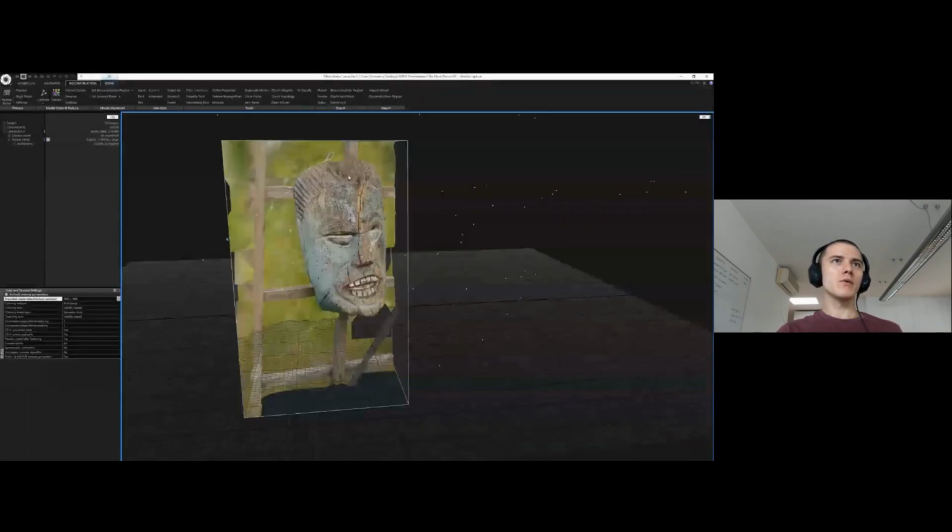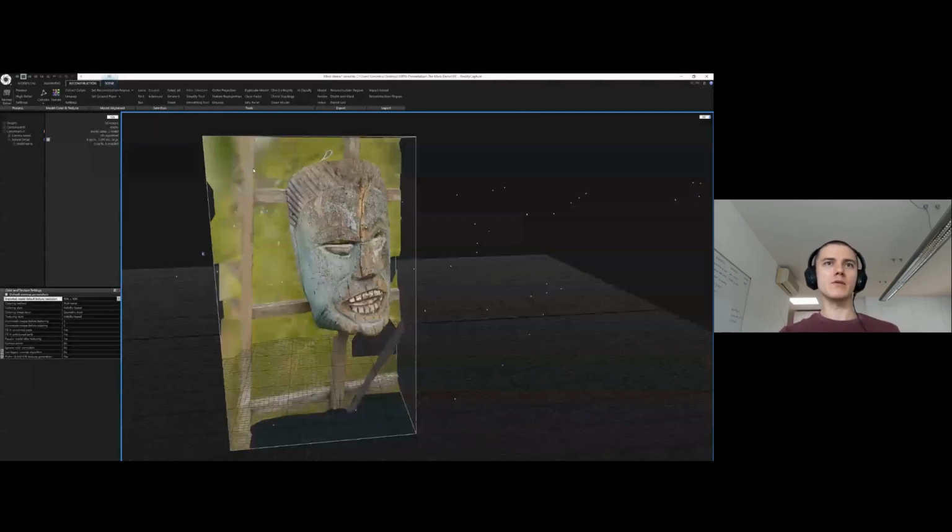Okay, so after this, you could do different things to this model. You could simplify the model and reduce the polygons, because it might be pretty heavy to use a model like this in a 3D application, or you can do different things that are pretty specific and might depend on your use case. But let's just jump to the export section.